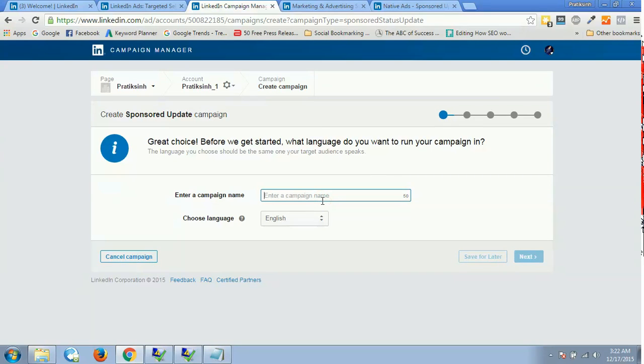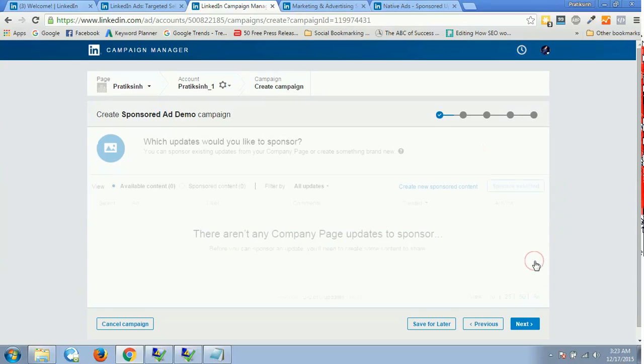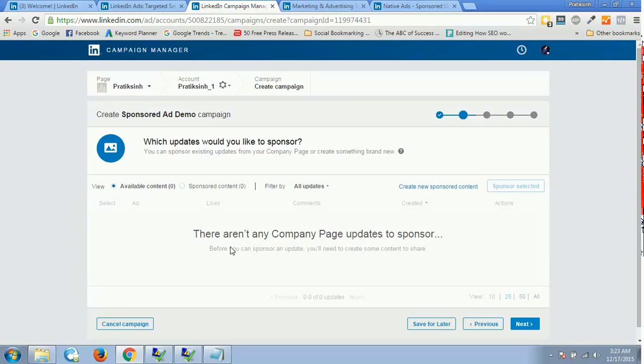So over here this will remain the same, so you'll have to insert a campaign name. So let's say sponsored ad demo and I'll click on next, and it says there aren't any company page updates to sponsor. So now you will have to write at least one content on your company page. If you don't have any company page, then you won't be able to sponsor any post.